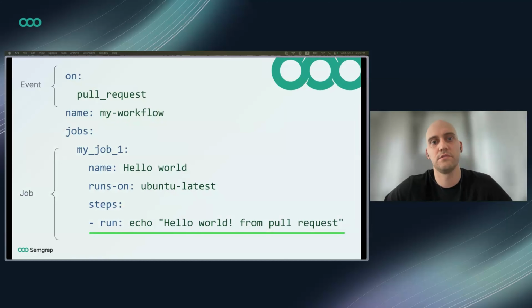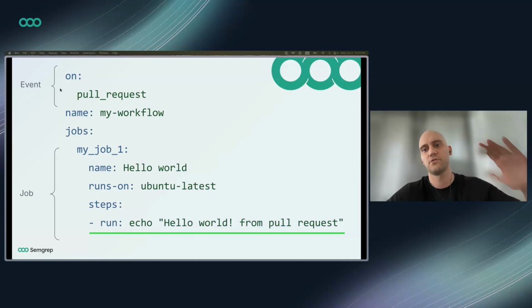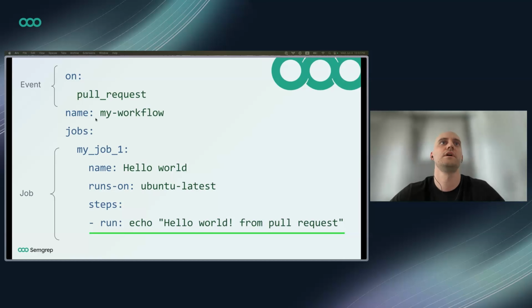In the real world, it looks something like this. We have an event, in this case, a pull request. So on pull request, this workflow is triggered. Its name is my workflow. It has one job, in this case its ID is my job one, its name is hello world, and we have steps. In this case, we have one step that is echoing hello world to the console. As simple as this, that is pretty much it with the one-on-one.